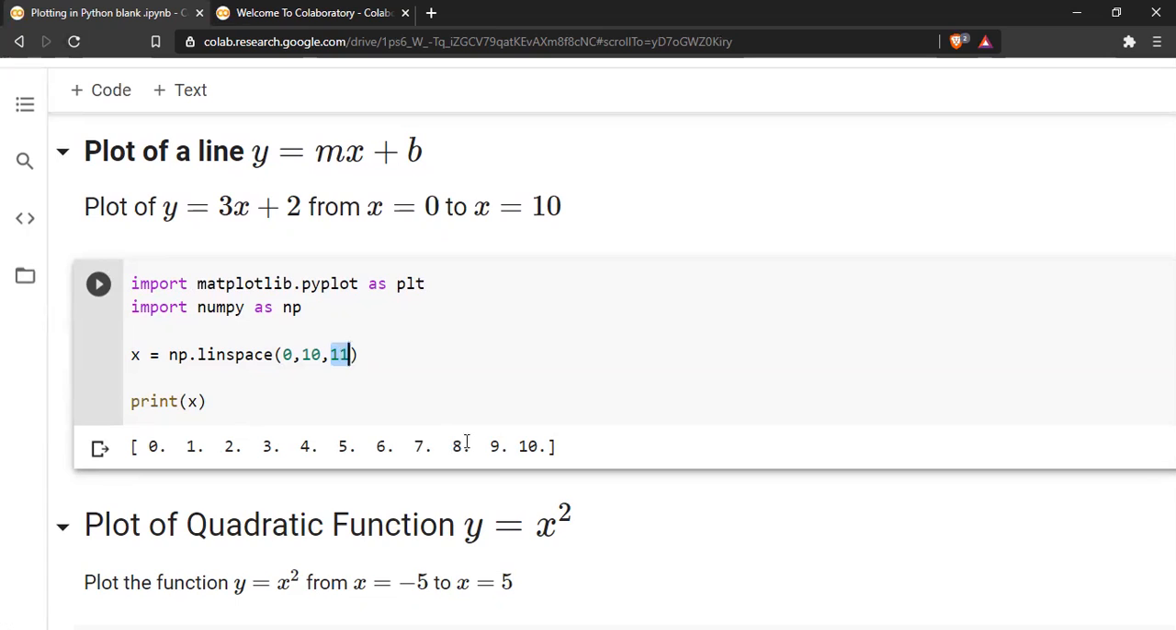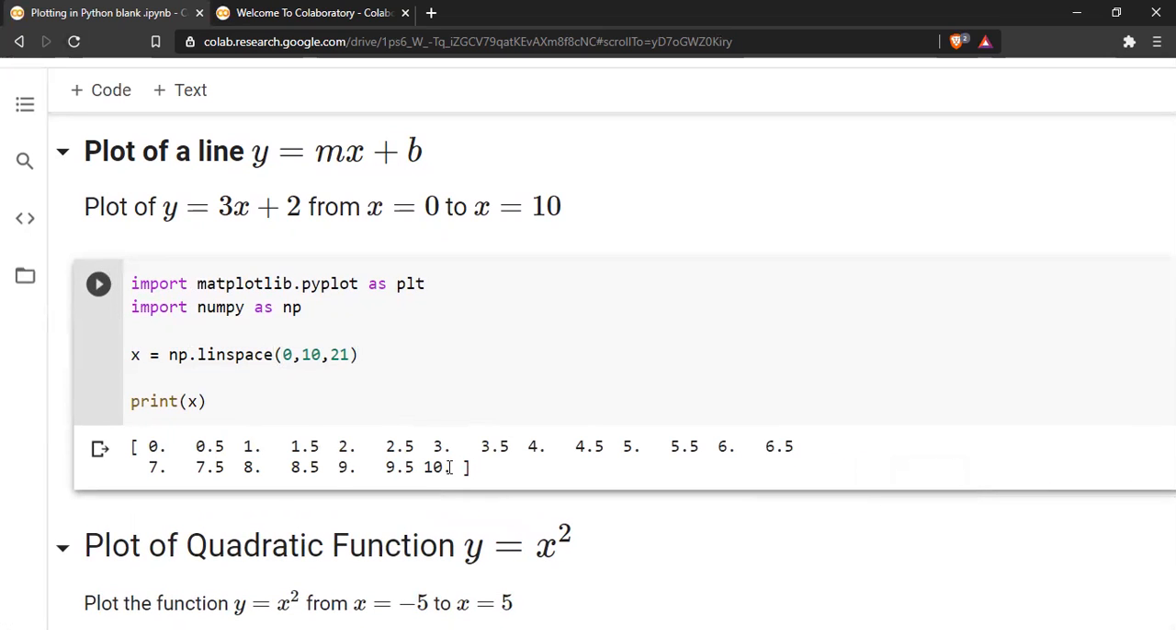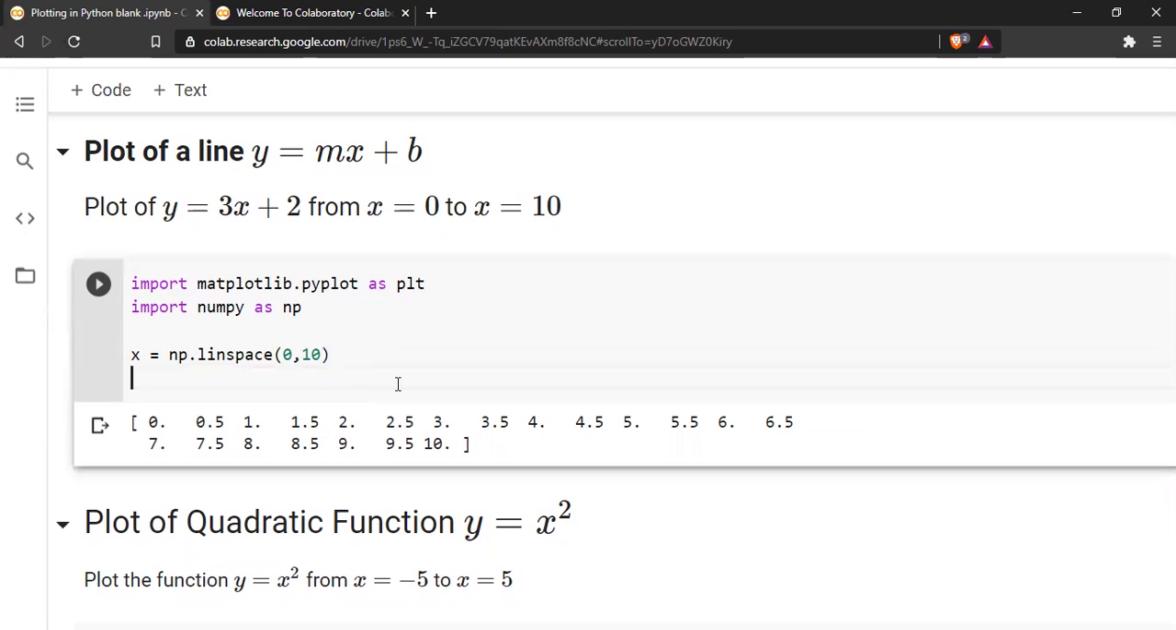So this is 11. If I make this 21, there you go, you have here 21 points: 0, 0.5, 1, 1.5, 2. That's how it works. By default, this is 50. But I'm not going to print the value of x. Now, I will be using x to plot the function.